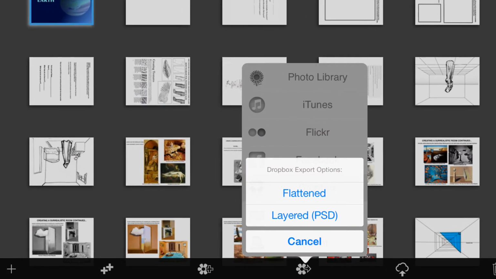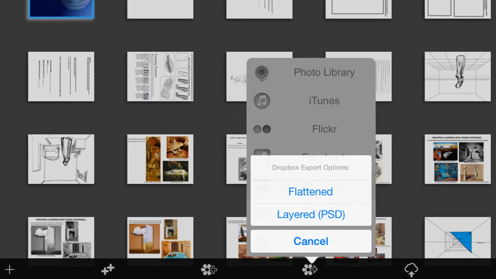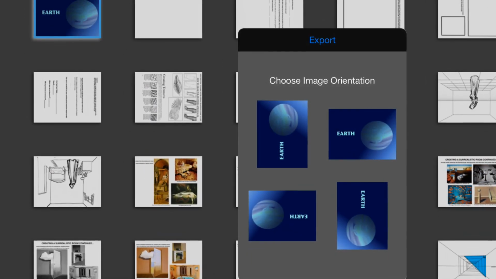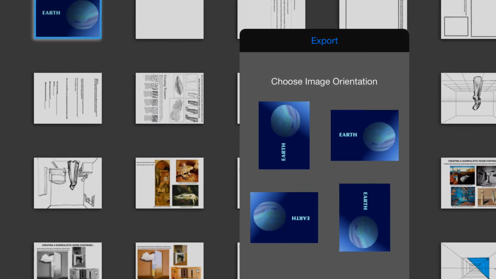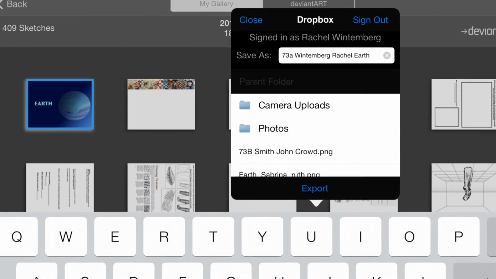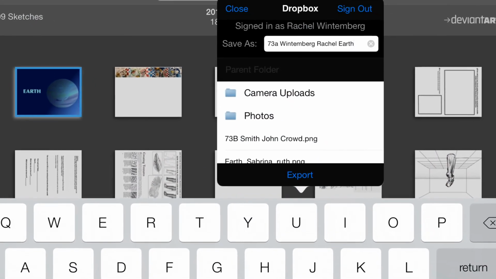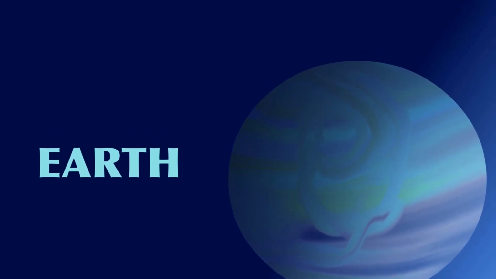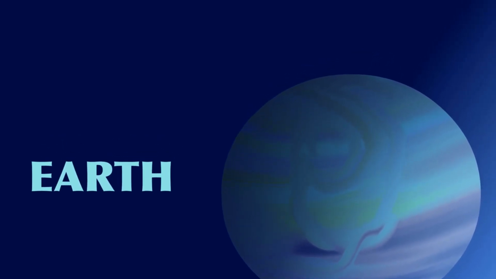And what you're going to do then is you need to select the orientation, so make sure it's facing right side up. And then you're going to have to name the document. You're going to name it with your team number, your last name, your first name, and the name of the planet. And then you hit Export. And that is how you create a planet using PS Touch and Sketchbook Pro.